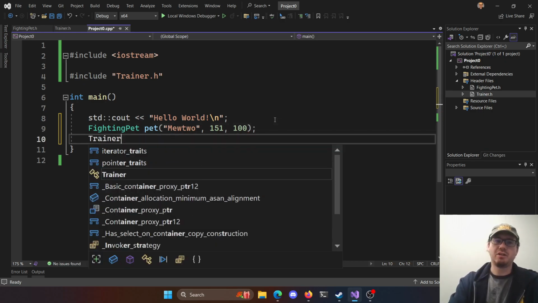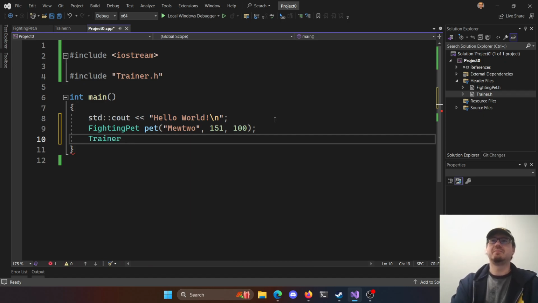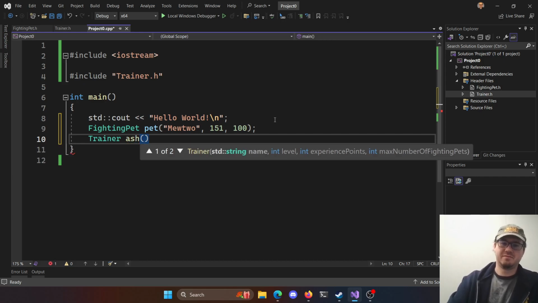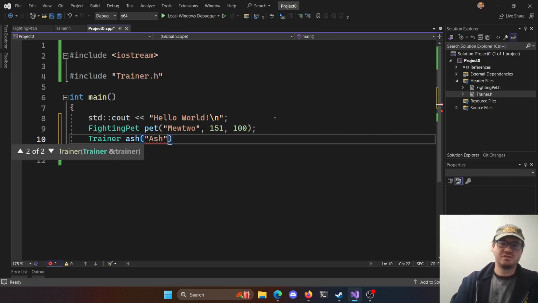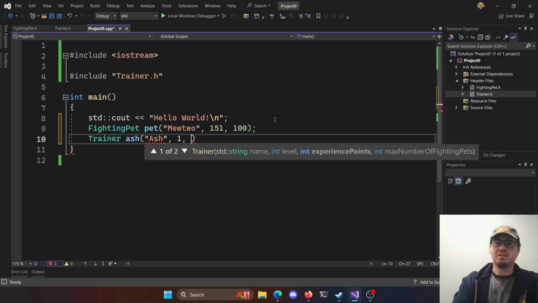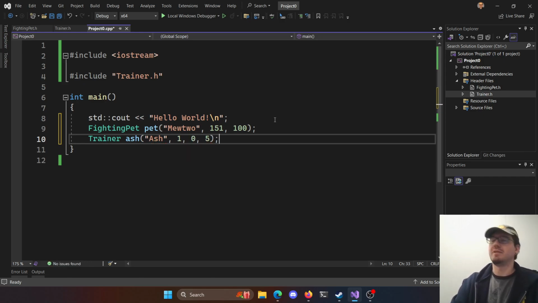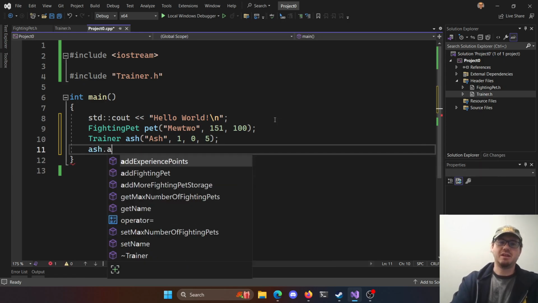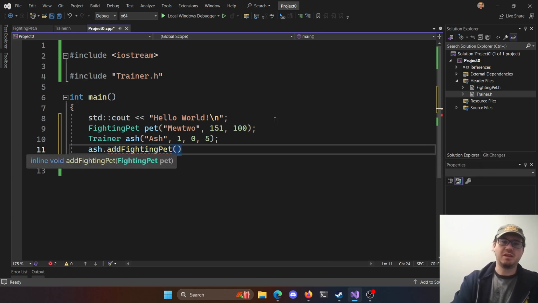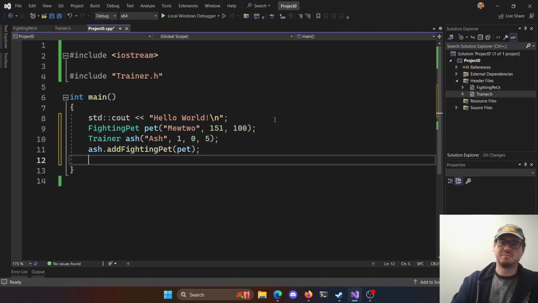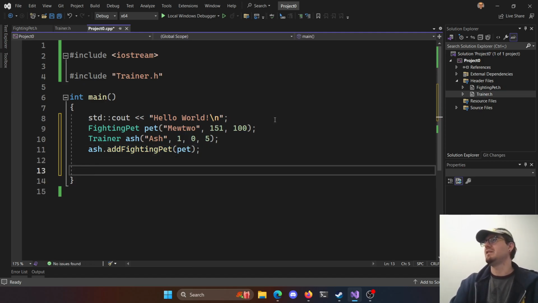All right, and then we need a trainer. So this is going to be Ash, of course, right? So we're going to have Ash, level 1, no experience points. Max number of fighting pets is probably 5 or something. I don't know. That's fine. And we can say Ash.add fighting pet, and we can give him our pet. And then we can start making copies and see, can we make these copies work, right?